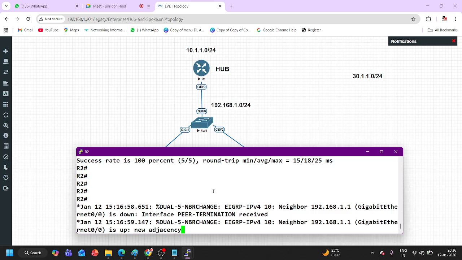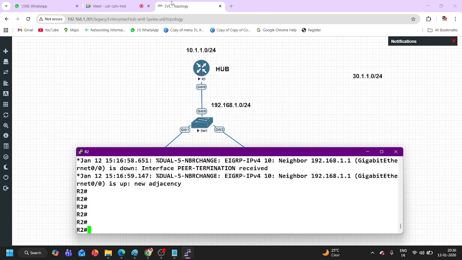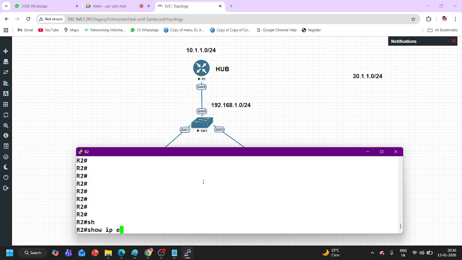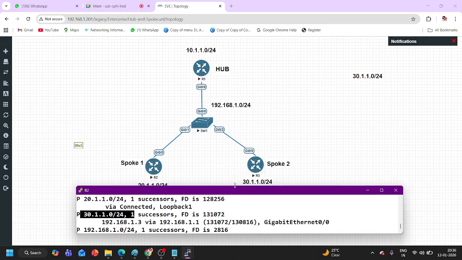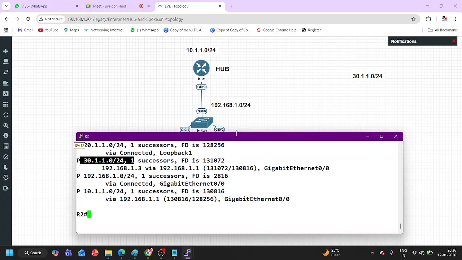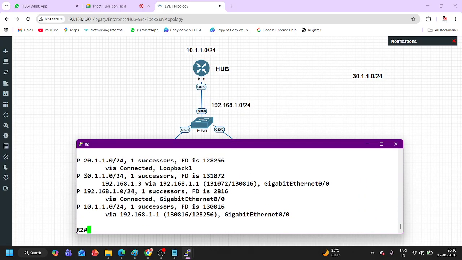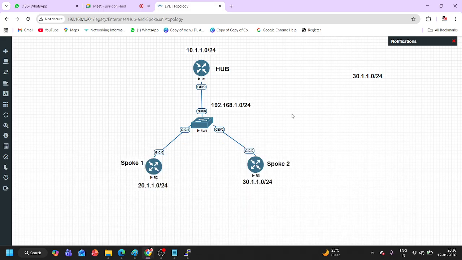Many times we will remove this command from the interface, right? I don't want, let's say, router 1 to update the next hop IP address. Now see, show IP EIGRP topology. Now what is happening? I am on router number 2 and talking about spoke 2, branch 2. 30.1.1.0 is reachable via 192.168.1.3. So generally in a normal scenario, because the IP next-hop-self command is running on all the interfaces, and split horizon is enabled by default on all the interfaces.